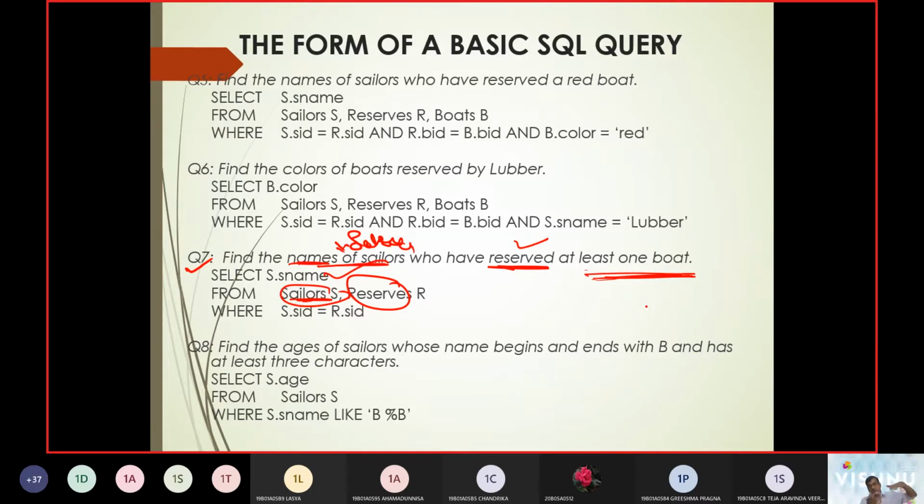not all the 10 people had made a reservation to the boat. There are people who have not yet sailed, not yet reserved any boat. That means people are in the Sailors database, but not in the Reserves database. So this is the takeaway. So that position we need to capture.